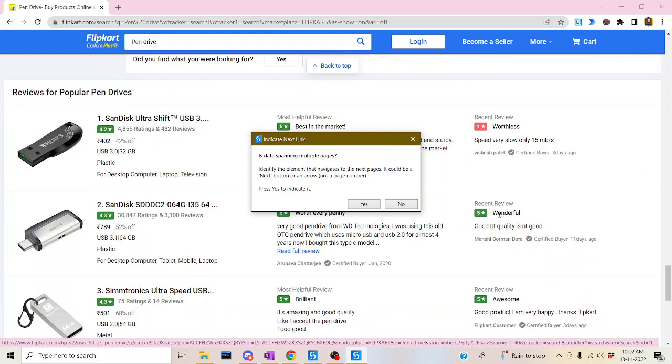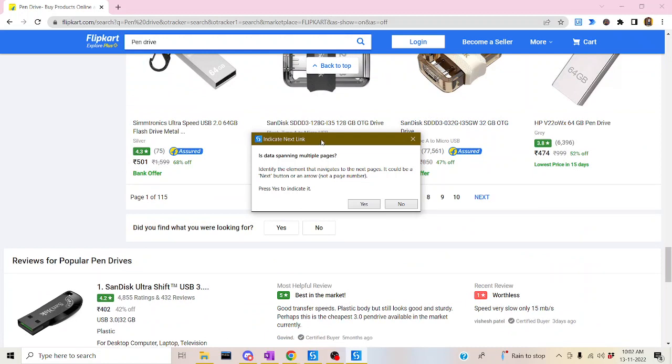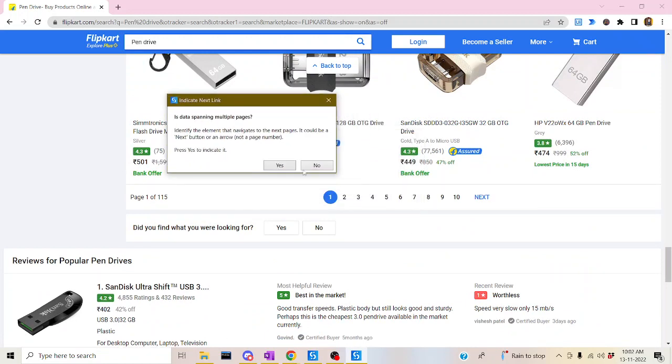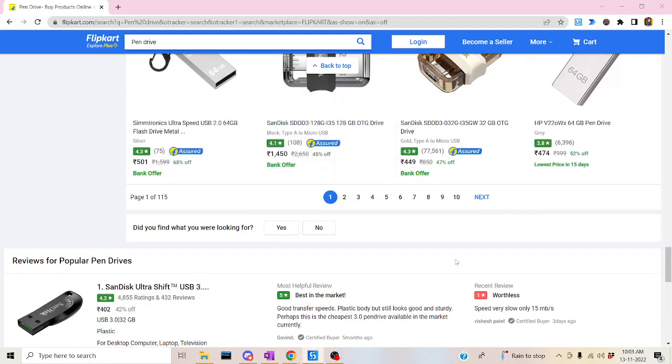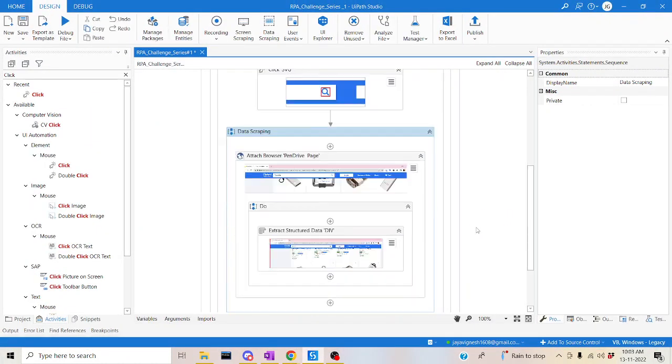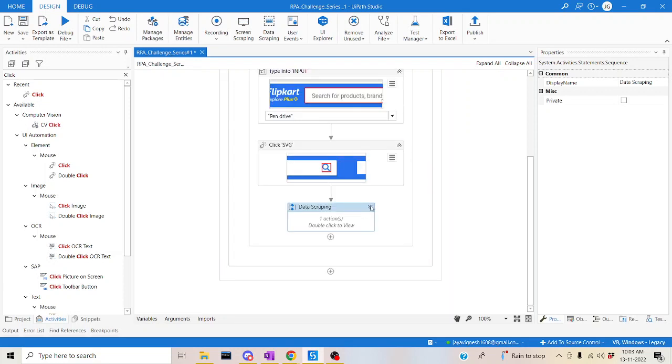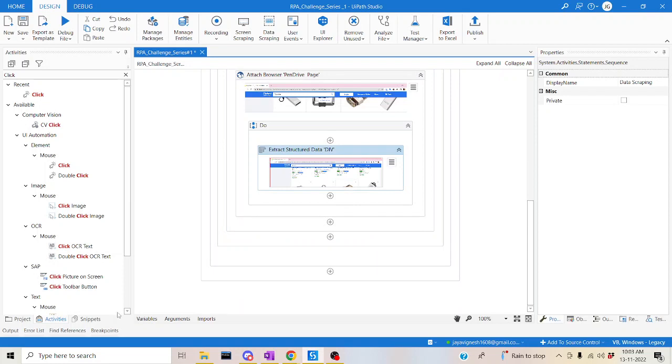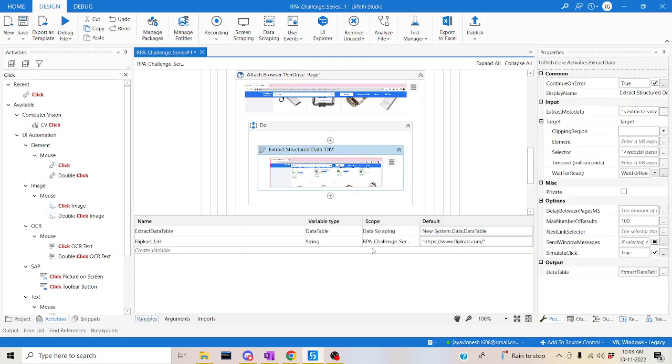It has about 10 pages. You can click yes and click on next to traverse to the next page. For time's sake, I will just make it no. If you want to traverse the next page, you have to click yes and then click on next. Next will keep rolling you to the next pages. For the next step, I'll make this particular variable a global one.